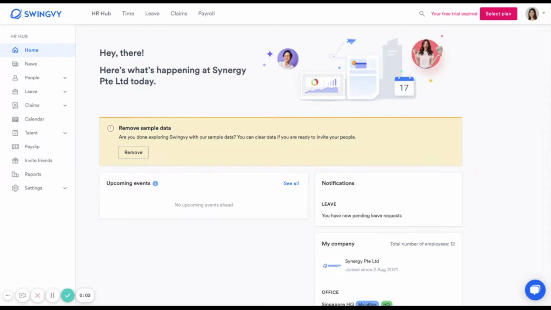Hi, this is Swingvy's Web. Swingvy is an all-in-one HR platform to help automate your HR processes and make life easier for you, even on calculating payroll. Swingvy is a SaaS platform which is available anywhere as long as you head to www.swingvy.com, log in with your login access, and you'll be able to access this at any point of time.